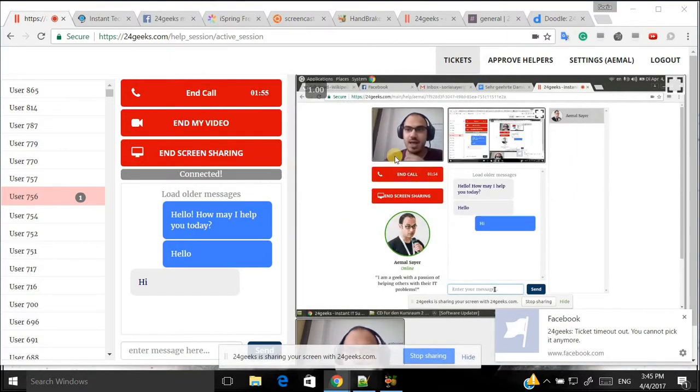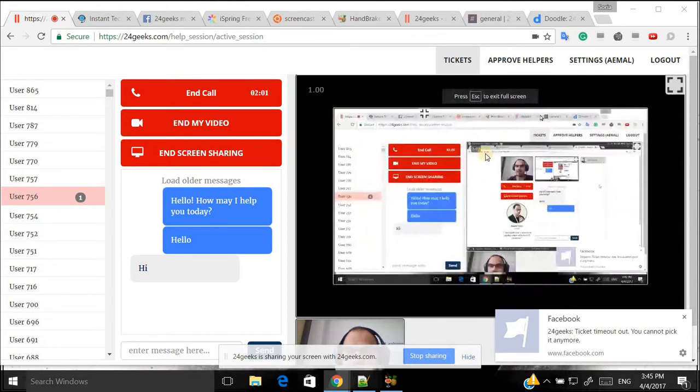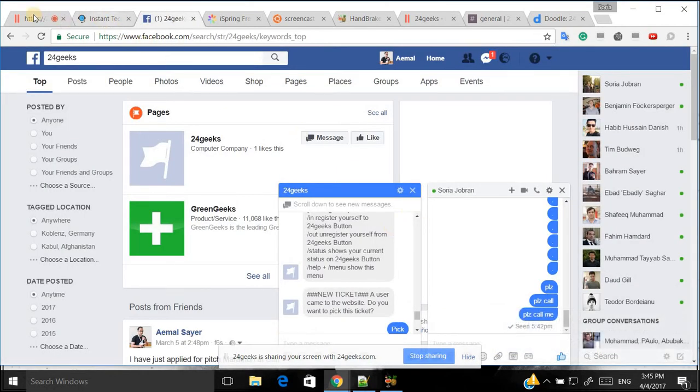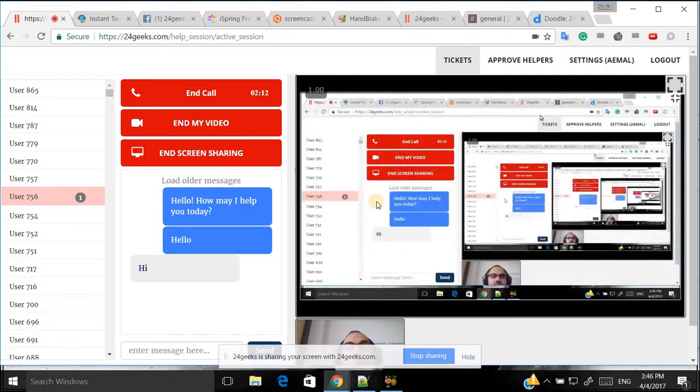And now Surya can see my screen like that, and she can maximize it. Now whatever I do, whatever I show, Surya can see on my screen like this. So that's how you give instructions to a user, by seeing their screen. That's all for this screen sharing section.